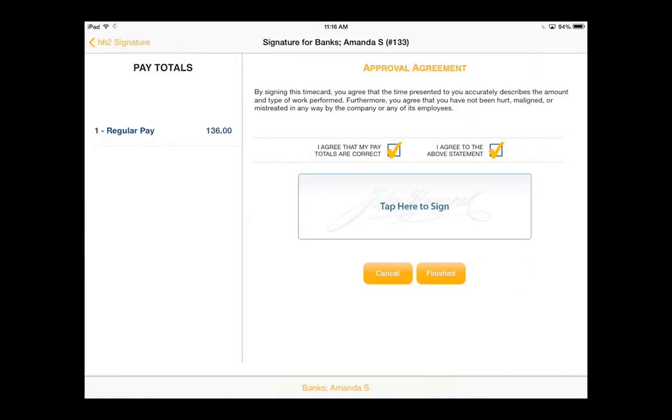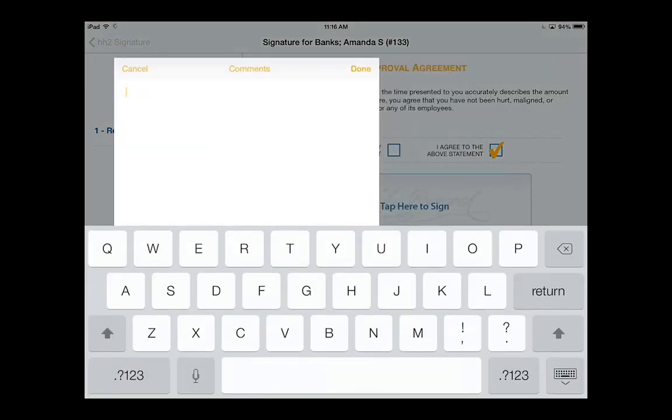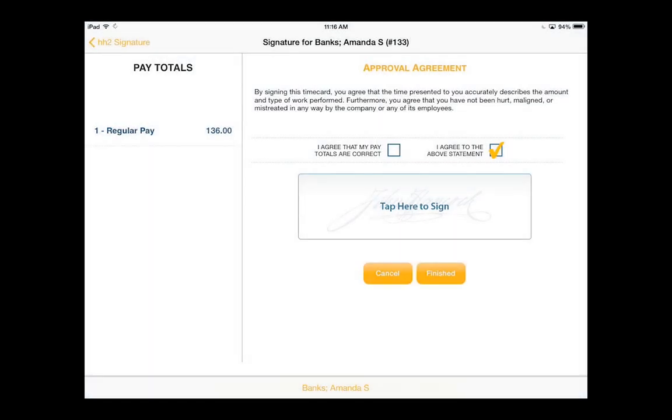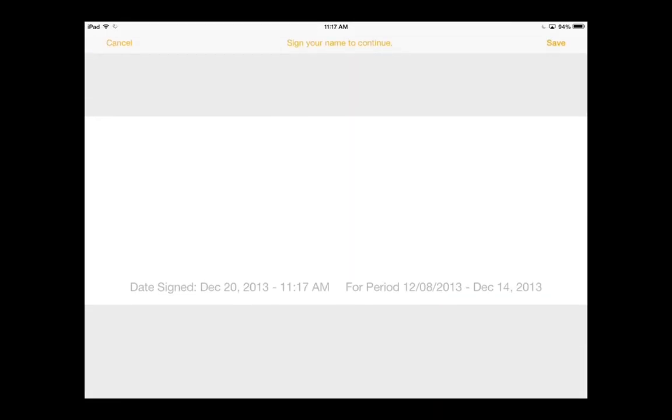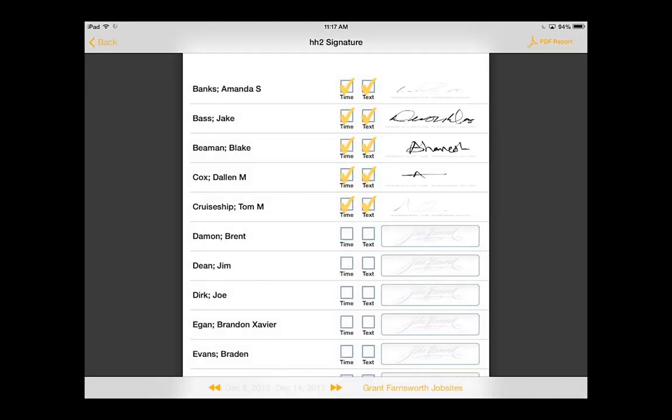You can see her regular pay, her pay totals are there. She's got the approval agreement that she's agreeing to, so she can check those or not. If she unchecks one of those, it brings you into comments because she must list why she's not agreeing to that. And then if you just tap here to sign, she can go ahead and put in her signature and finish. And you can see that we've had some in there from before.